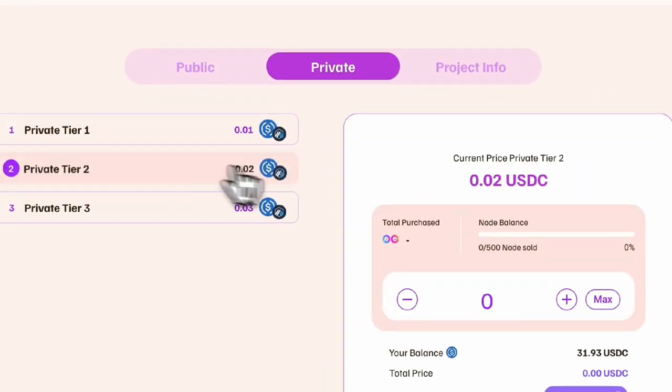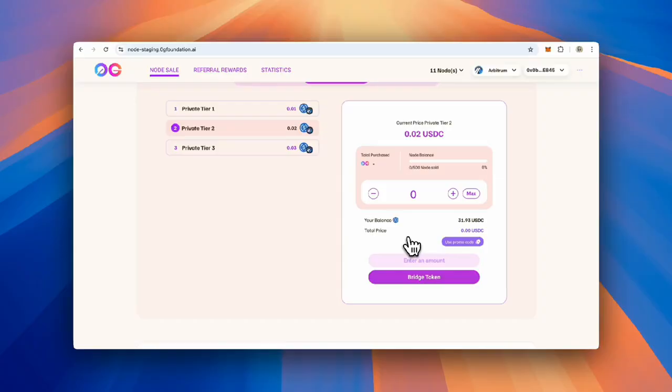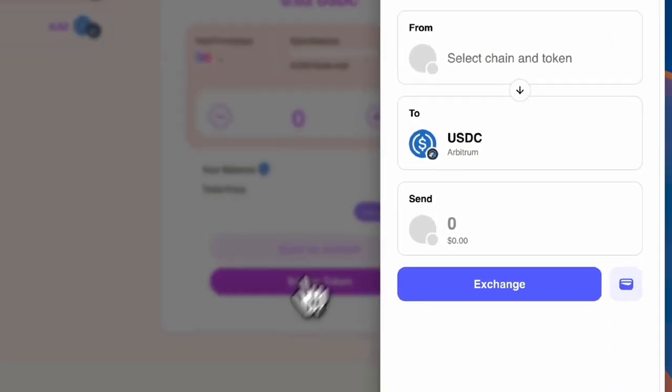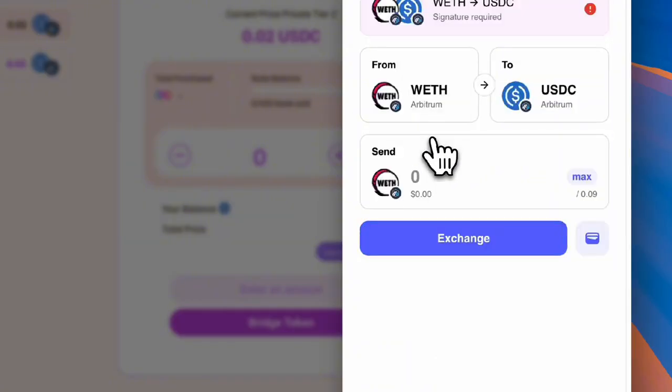This sale requires USDC. If you don't have any, you can bridge any tokens from any chain to USDC on Arbitrum. In this case, I will be swapping wrapped ETH on Arbitrum to USDC on Arbitrum.